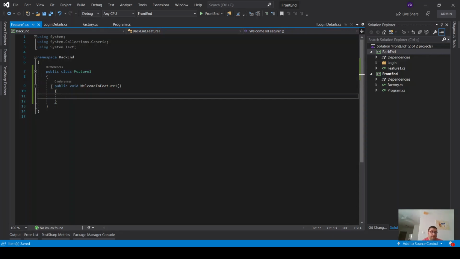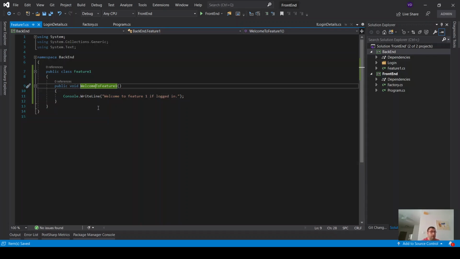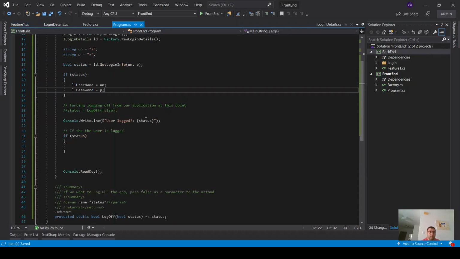And then resolve right line. What the feature is going to do, it can do anything, right? Okay, so welcome to feature 1 if logged. Now we're going to enhance this thing, but at this point I just want to show you how this works. Now we have feature 1, there we go, so we have to implement it.